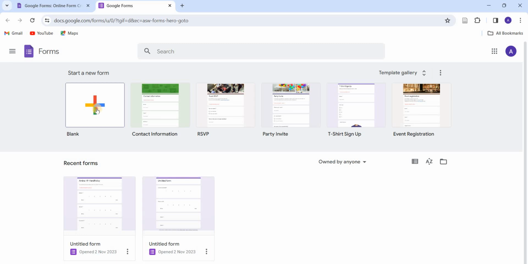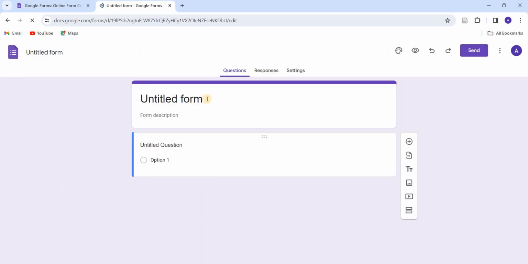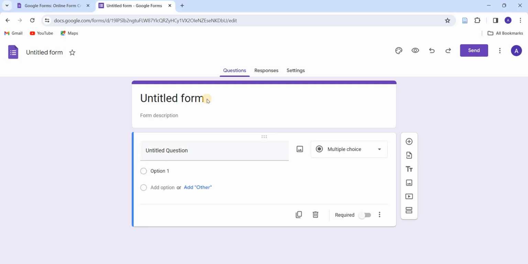Now here, I'm just going to click on blank form, and this is my blank form. Now the most important thing is the title of the form. Here, it's untitled form. I'm just going to save it with my name. This is what you're going to do as well. So for example, whatever is the name, let's say I'm just typing my name. Then I'm going to type my roll number, which is my class roll number. So let's say my roll number is 19.